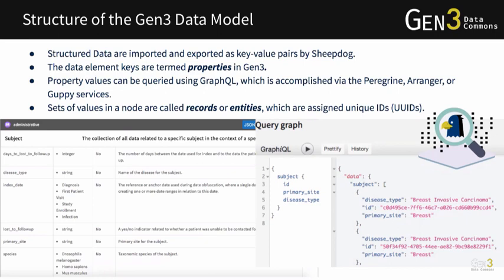An example of that is seen on the bottom right. Here I'm querying the subject node, and I'm asking for the properties ID, which is the universally unique identifier for each subject record, and then the primary site and disease type properties. And you can see on the right, beside that query, is the data that's returned from the GraphQL API. It gives 2 records in this particular view, and you can see the IDs for those records are the 128-bit UUIDs. And it also returns the values for the properties that I asked for.